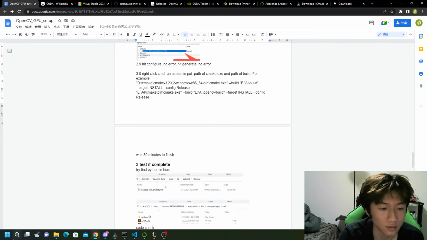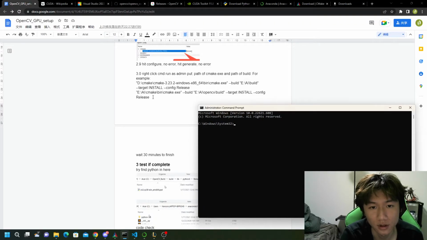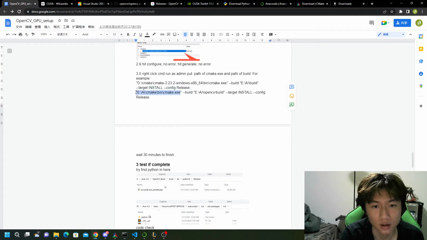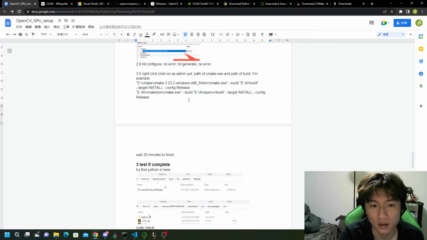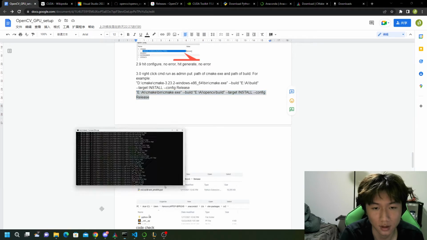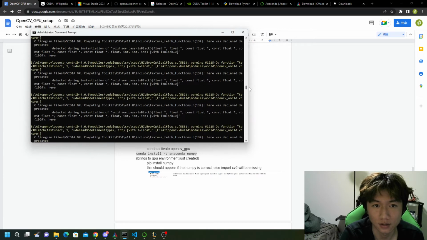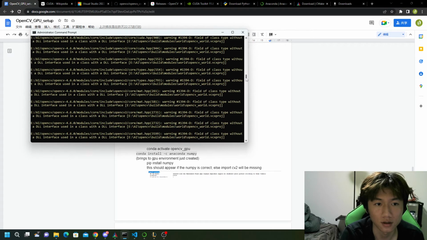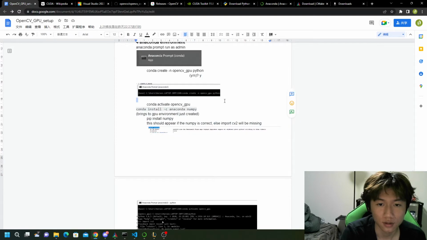And then make sure you open your CMD here, and run as admin as always, and then put your CMake exe path here, and here is your build path, which is where the build folder is located. And then you basically put this in your CMD, and this will take a long time. So basically in your CMD, if there's no error, everything like this will be going on, and it takes a super long time. And then boom, you're all set.